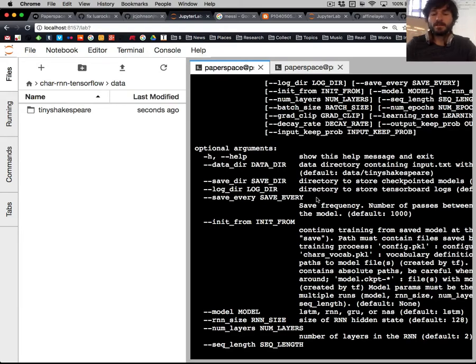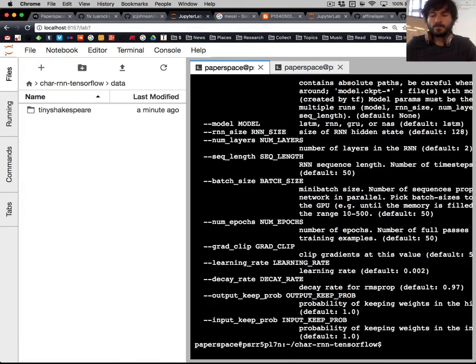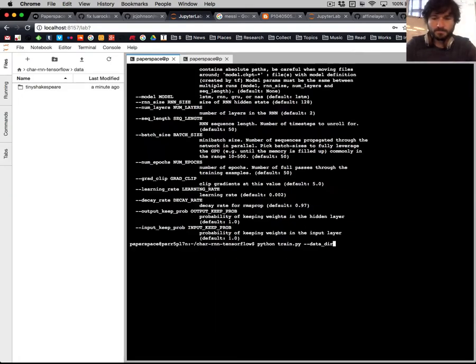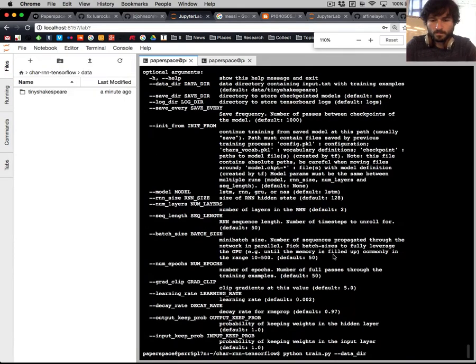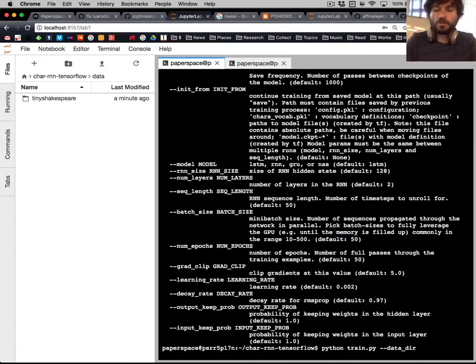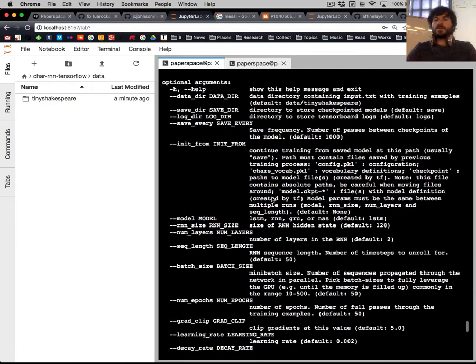So you basically go python train.py, data there, and then data/tiny Shakespeare, if that's what you want to use. That's really all you need. Then also save there is where it's going to put the model. By default, it'll put it in a folder called save. So if you want to have multiple models, give it a name.